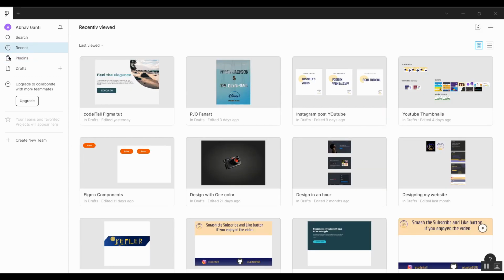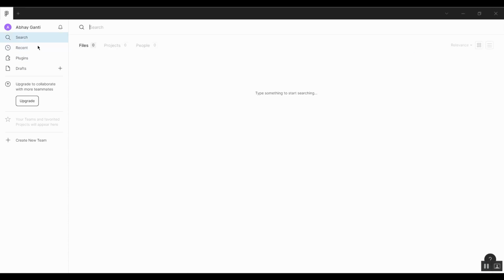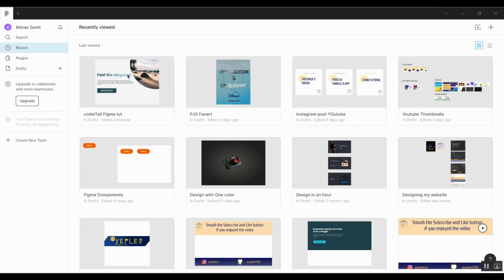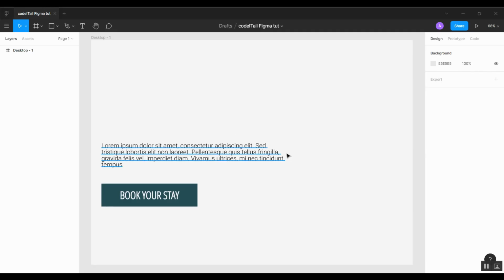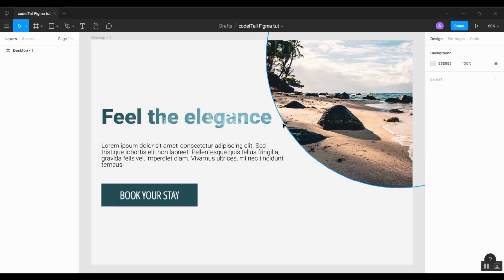It's fine. So you go to recent, you can search for your files. It doesn't really matter. But if you're new, you can just click this plus symbol and go into your project. Right now, I already have one, so I'm just going to use this. Hopefully. So yeah, let's get going.